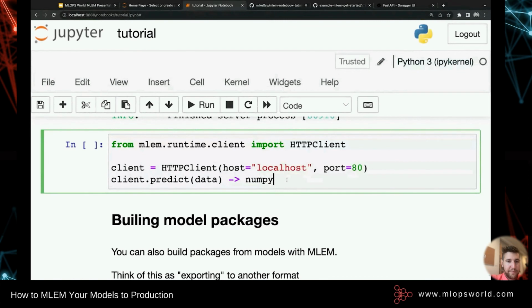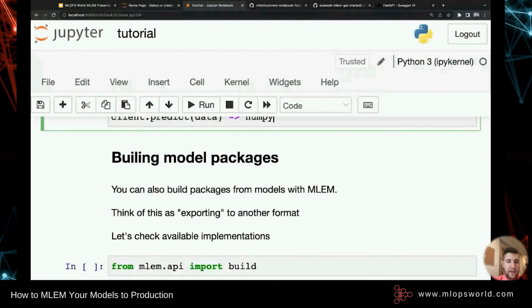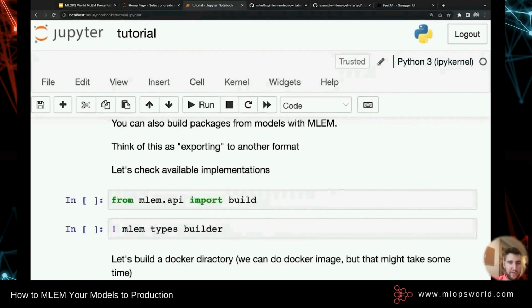And in the deployment part, I will actually show you how it works. Okay, next part is building model packages. And for that, we, of course, use build API or build CLI.